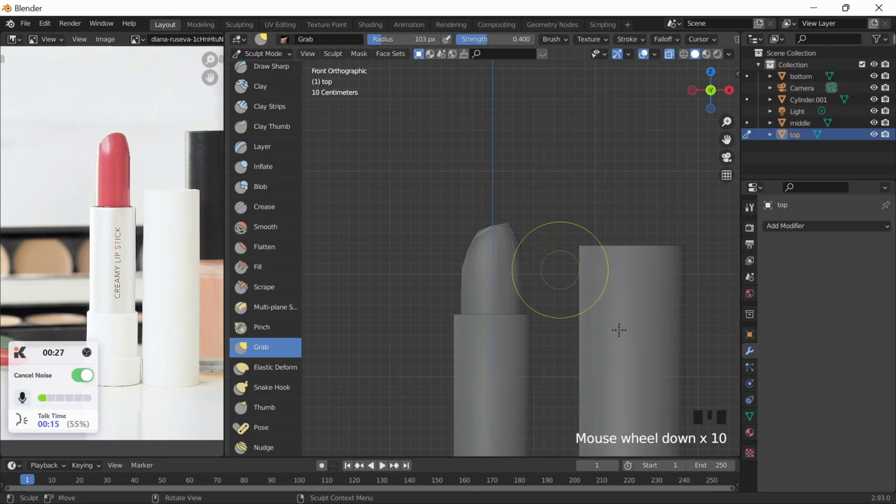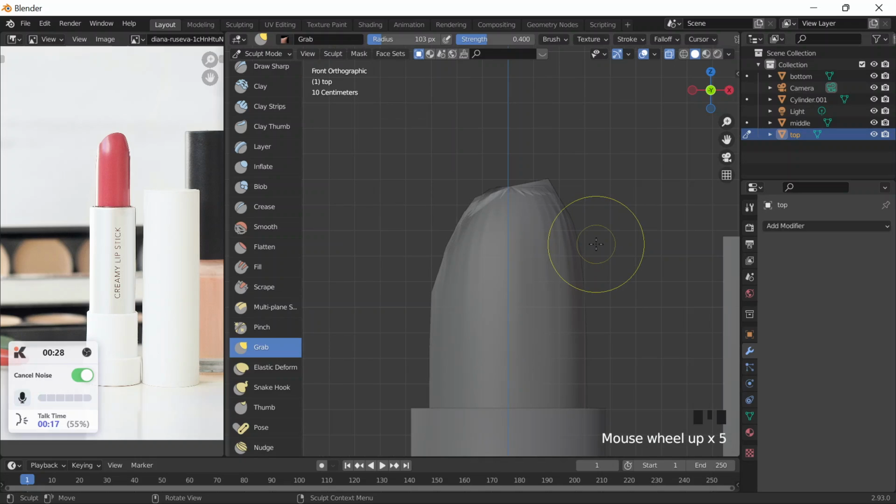I don't even know what I'm doing, I'm trying to get the shape, but it's not working out. It looks like somebody bit it, honestly. How do I smooth it without really ruining it? So let me decrease the strength. Why does it keep doing that?